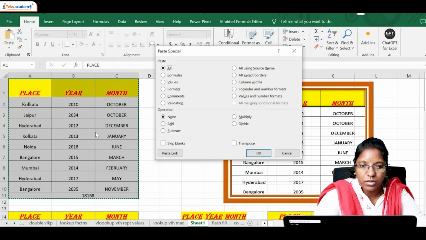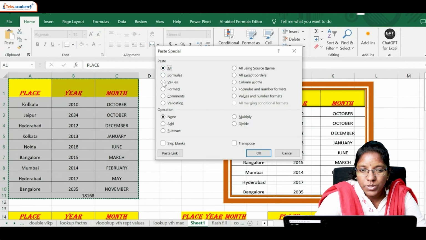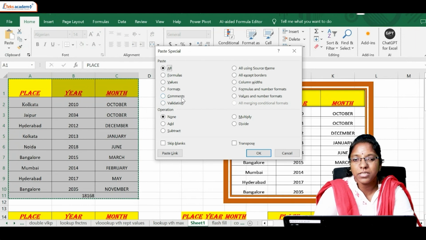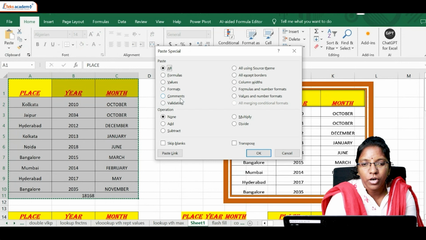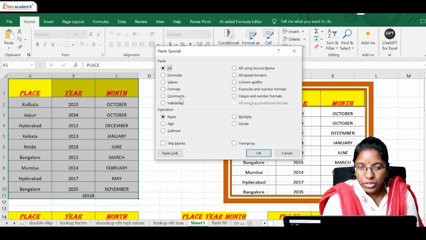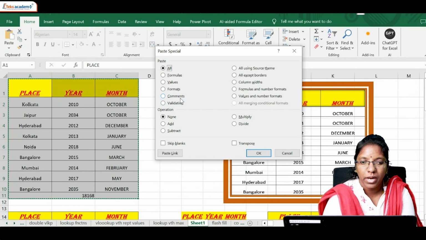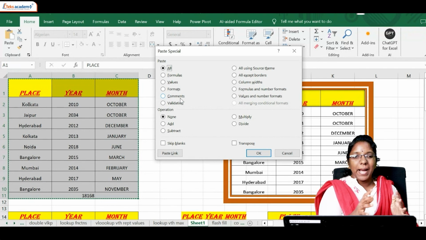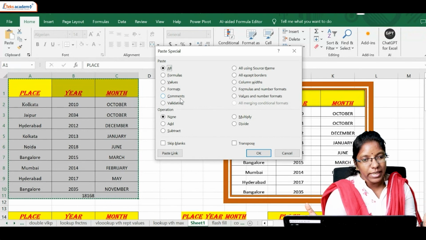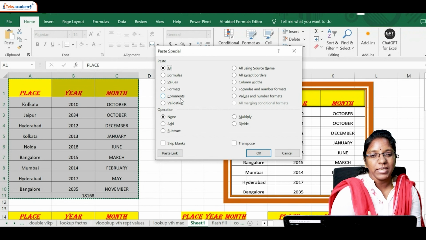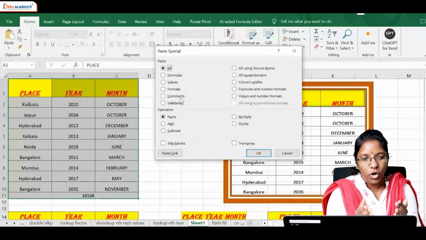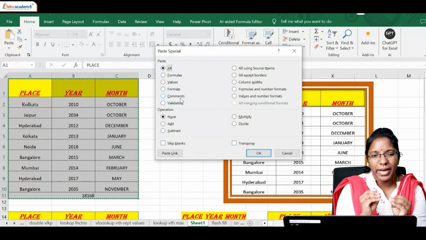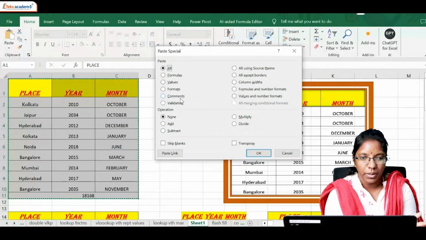How does this work? See here, all formulas, values, formats, comments, validation. We have many things in advanced options that we are not aware of in regular life. For that, you have the best source, which is learning advanced Excel, because advanced Excel teaches you how to minimize the data and summarize it. Okay, so whatever I have shown, I have shown you very small things actually, that is cut, copy, paste, okay.